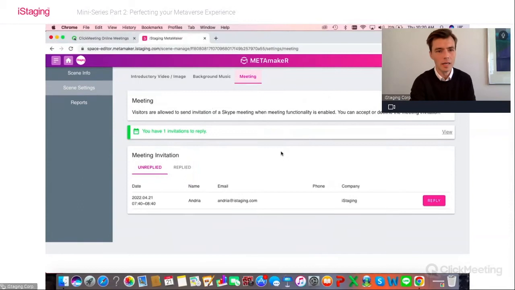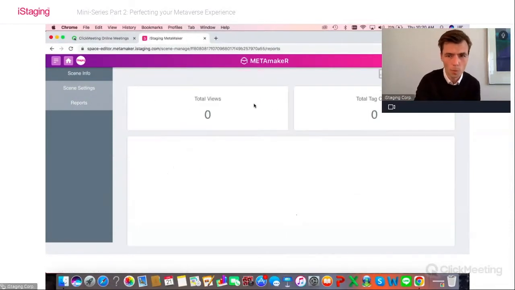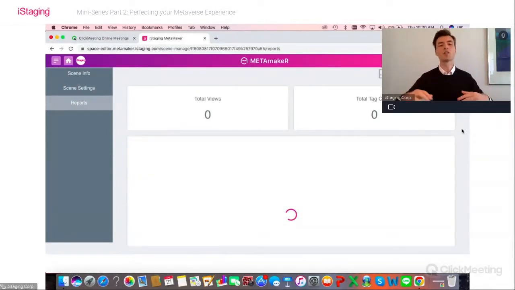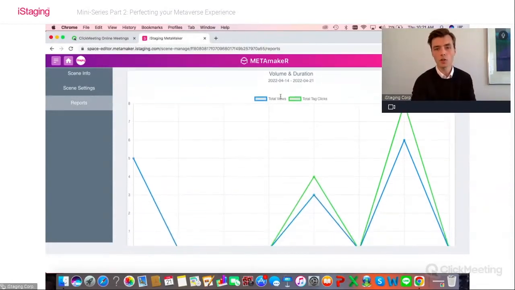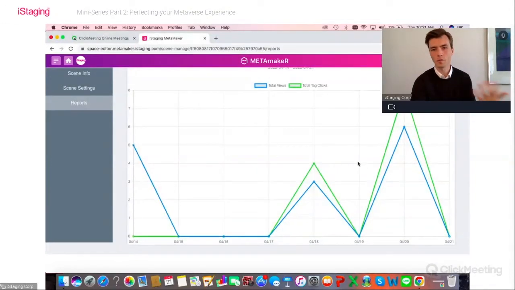Okay, very good. Then reports. Obviously, in terms of evaluation, you do want to see how your scene is doing, how many views, how many tag clicks. All right, you can choose a specific period in the top right corner, and you can export the CSV file for further analysis if you'd like. You'll see the total number of views and the total number of tag clicks.